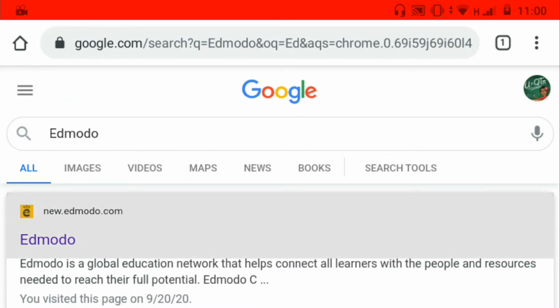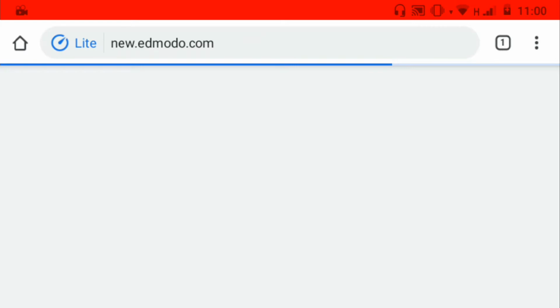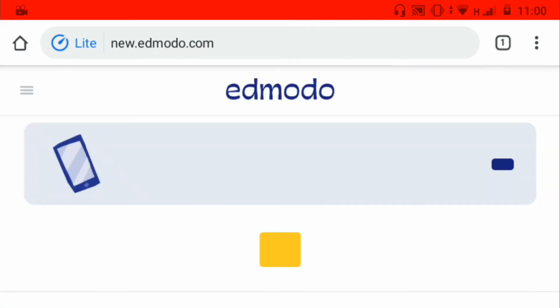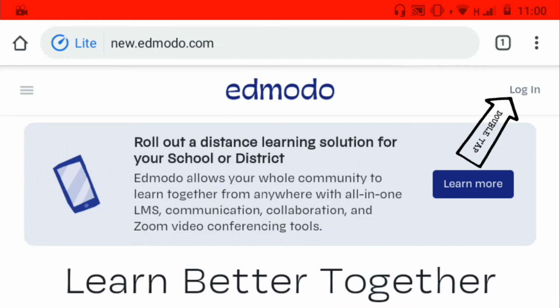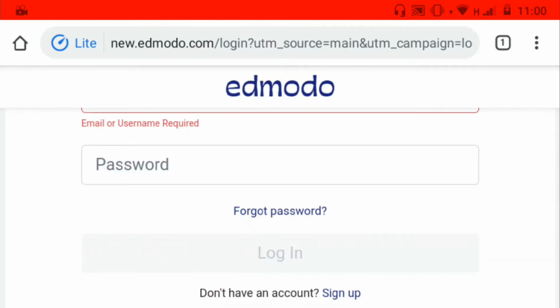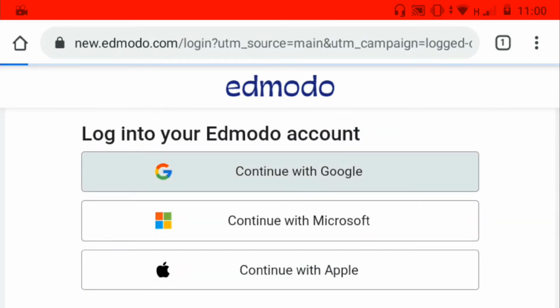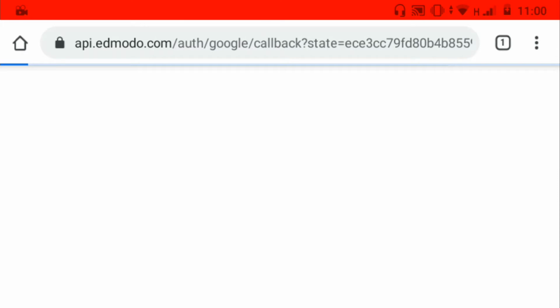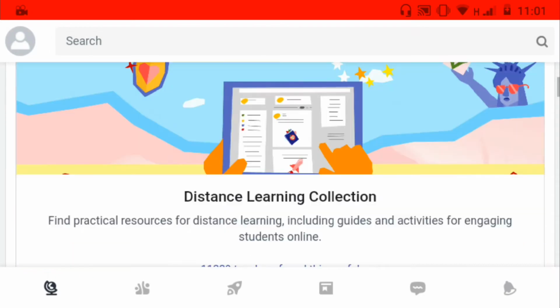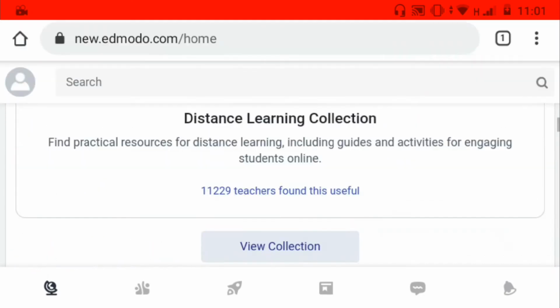To start this tutorial, type Edmodo in your search engine, then click it. It will bring you to the home page. Okay, then you're going to go ahead and click Login. And then, for me, I'm going to log in with Google. Alright, so this is what inside of Edmodo looks like.